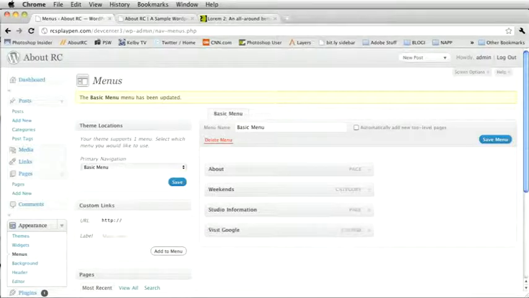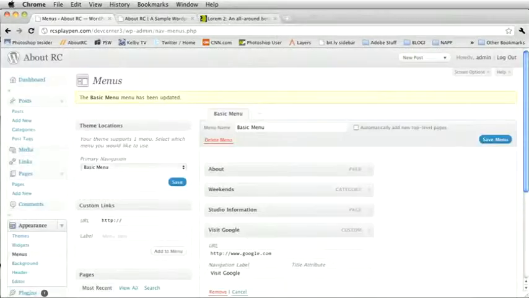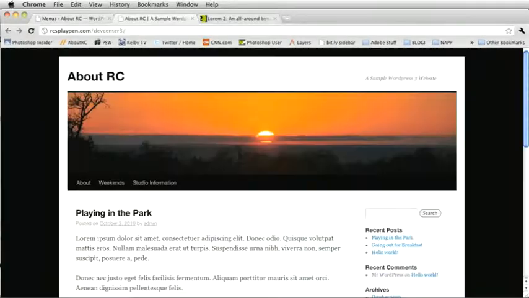Once we have that set, there's the Visit Google section. Not bad. Looks pretty good. If we save that menu, we can come back over here and we'll go ahead and we'll check this. There's our Visit Google.